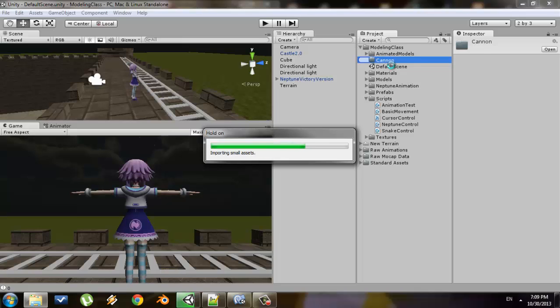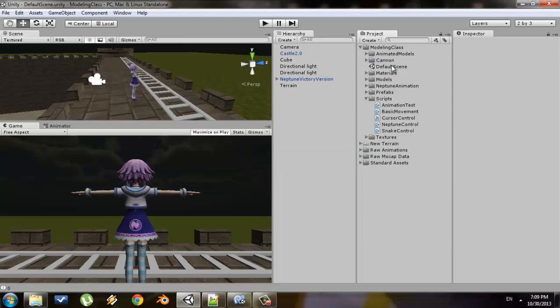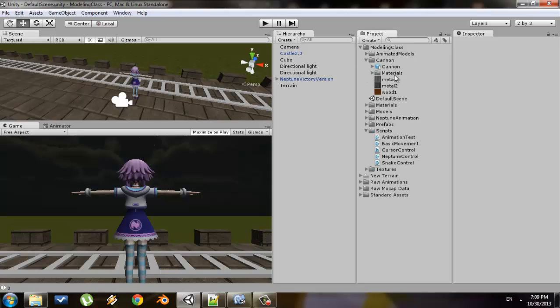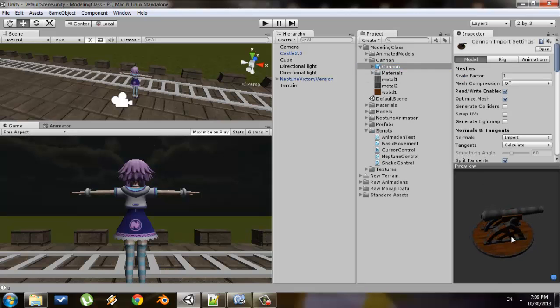So you can use any kind of external 3D modeling program to create your own cannon. And once you've done that, you can just bring it into your Unity project. So here's my cannon right here. It's nice and textured. It's got the edge smoothing on it.